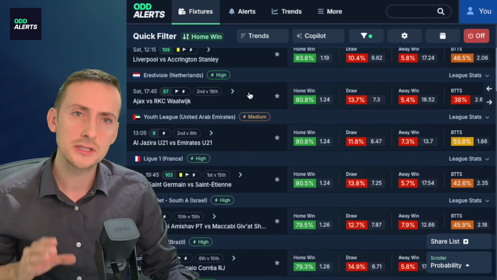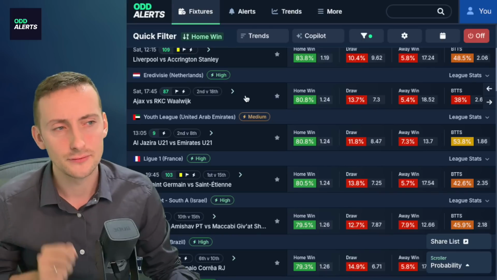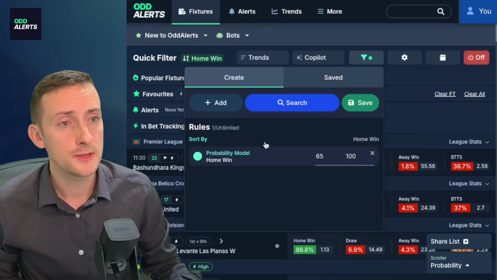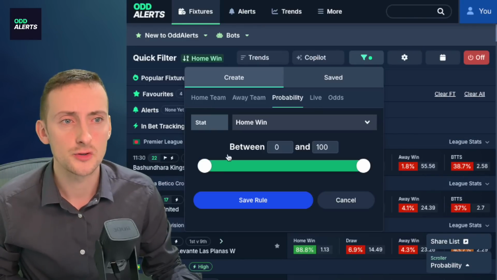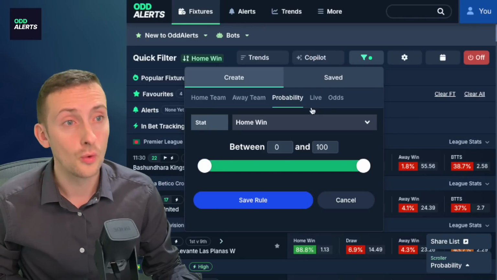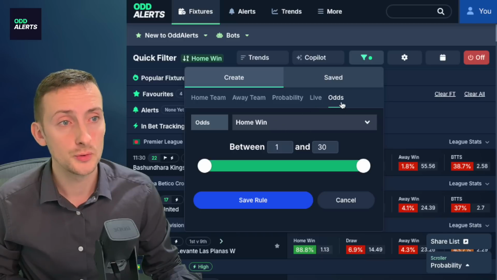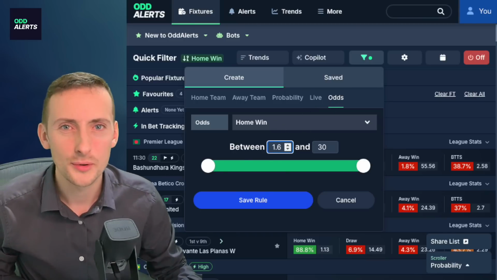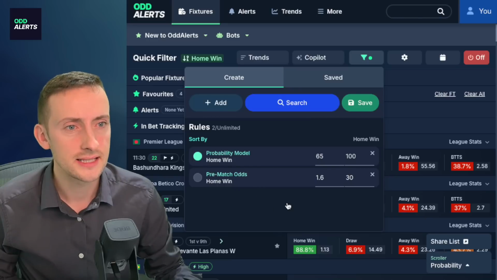Now, what if you wanted to quickly see if there's any value bets in this list? Let me show you how you can do that. So we'll head back to the filter, and we're looking at 65% here, so that is 1.54 as implied odds. So what we will do is go to the odds tab, and we're going to just say, let's just go 1.6 to make it easy, and we'll hit save rule.